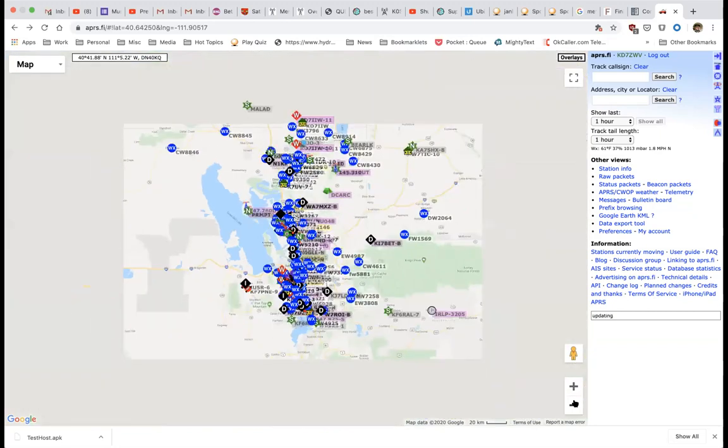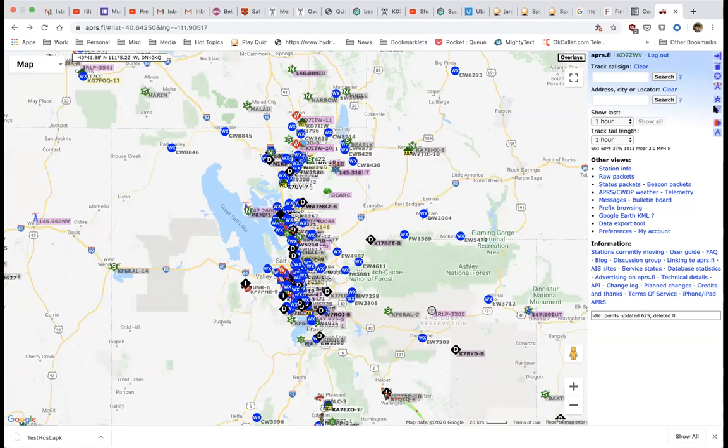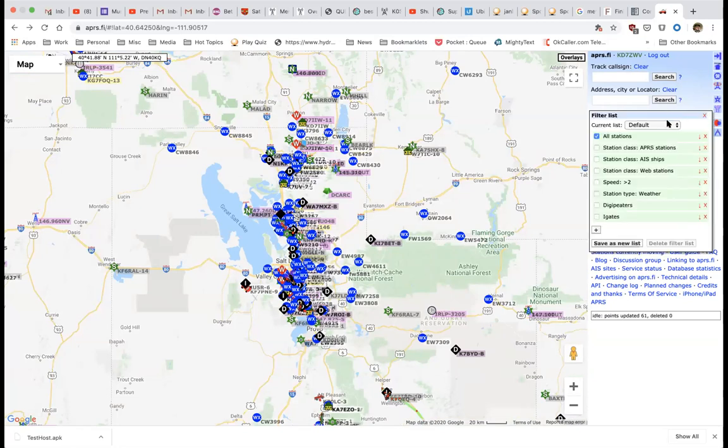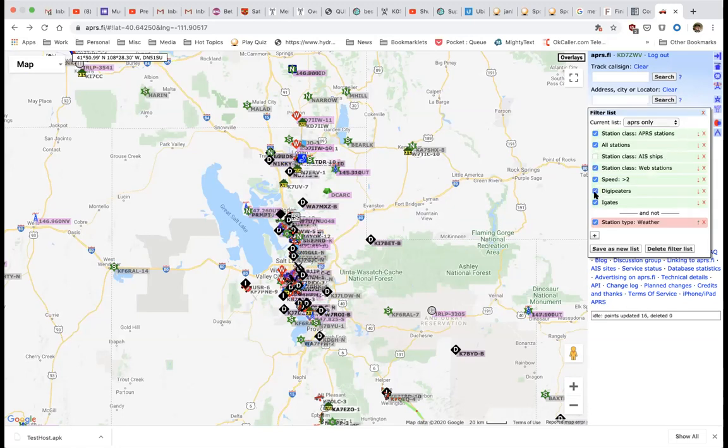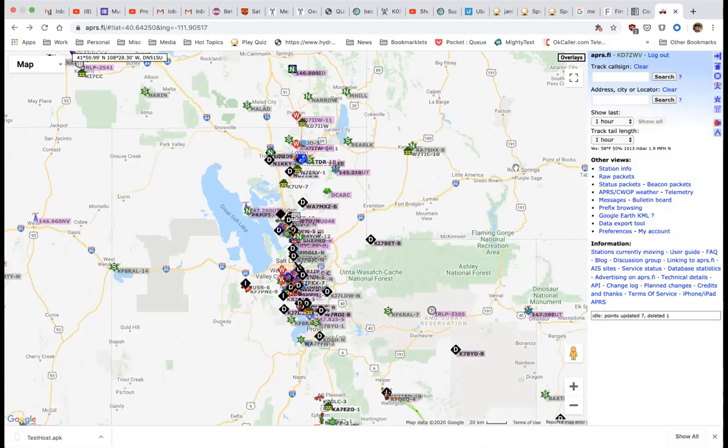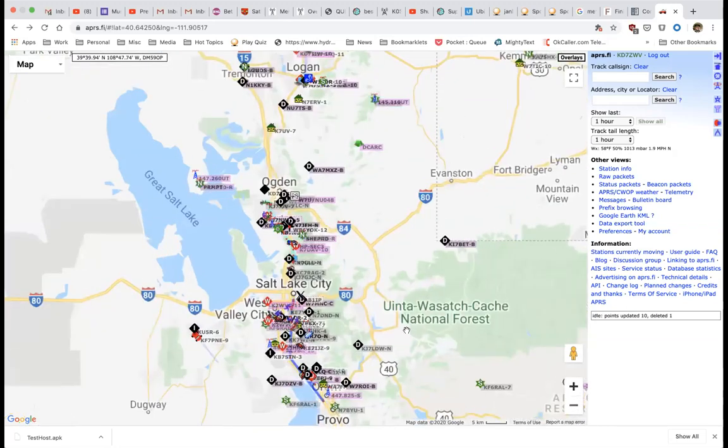I'm going to filter this a little bit. There's a filter capability. If I switch this to APRS only, that should make the weather stations go away. There we go. I'm going to make the digipeaters go away too. Yeah, I don't know if that did what I wanted. I'll just leave it like that. So you can see how many stations there are just around Salt Lake or around Utah. Let me zoom in a little bit again here.